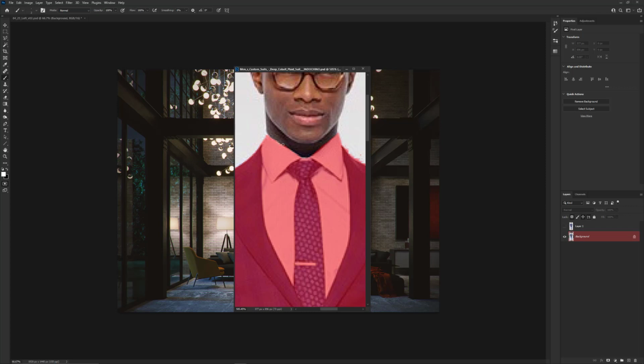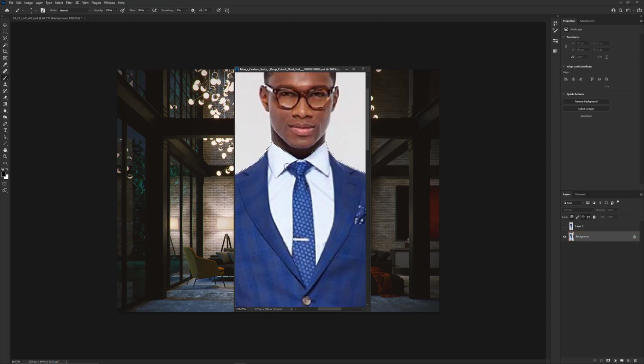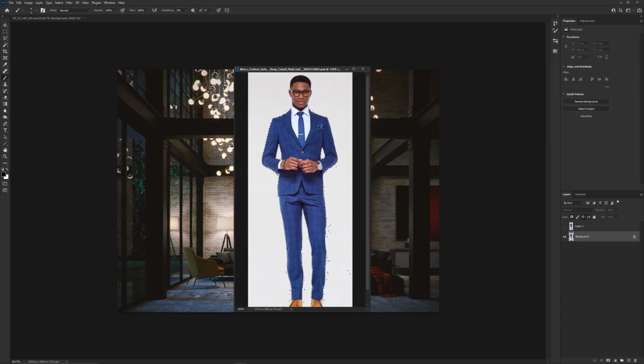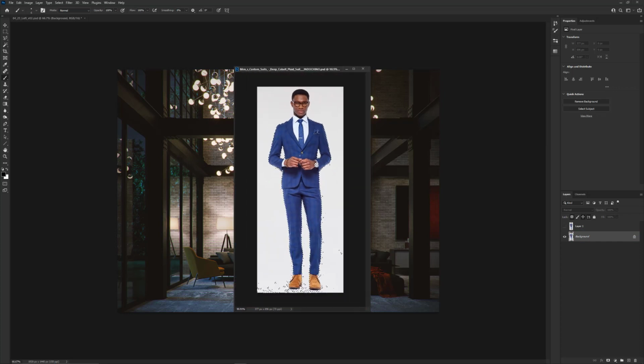So I'm hitting X to switch colors, and I'm using the bracket keys to make my brush larger and smaller along the way. Anyway, you get the idea here. Do a better job than I'm doing. And then I hit Q to jump out of quick mask mode. And there we go. Now we've got this all selected the way that we want.